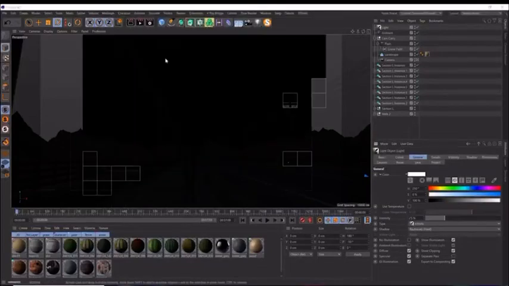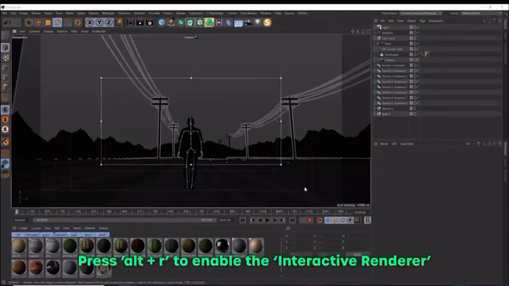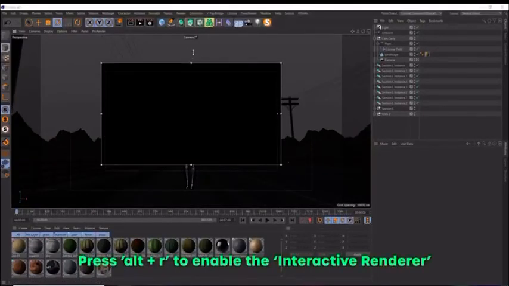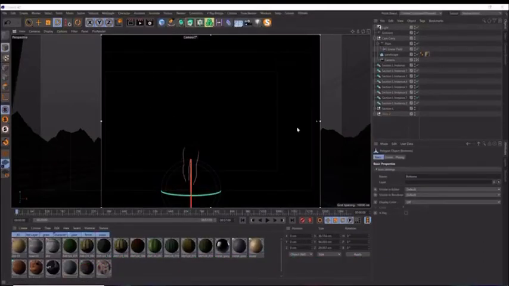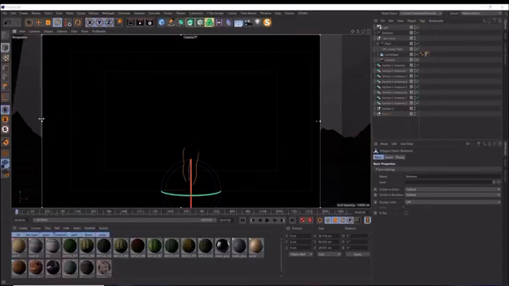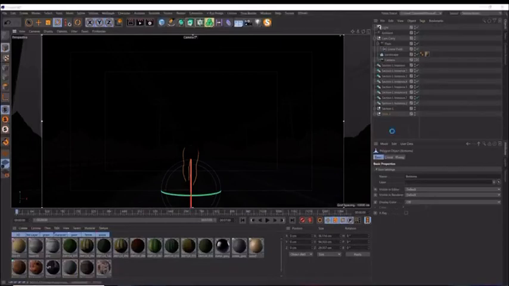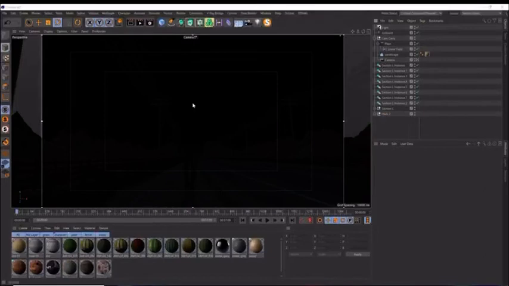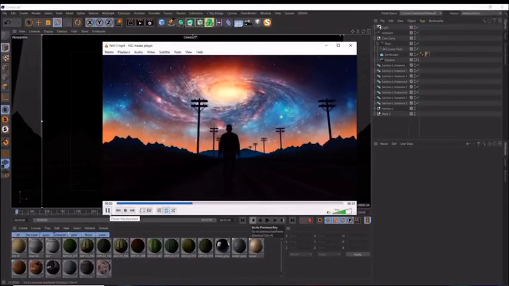Instead of jumping to preview up here all the time, maybe I can use the interactive renderer. If I hold Alt and R, it opens up this render region, which I can just stretch out to frame my whole scene. And let's put this quality slider to the top. Just wait a few moments for it to process. And there we go. So now we have a constant render to be looking at. It's a very subtle lighting style, so it might not look all that impressive just yet.